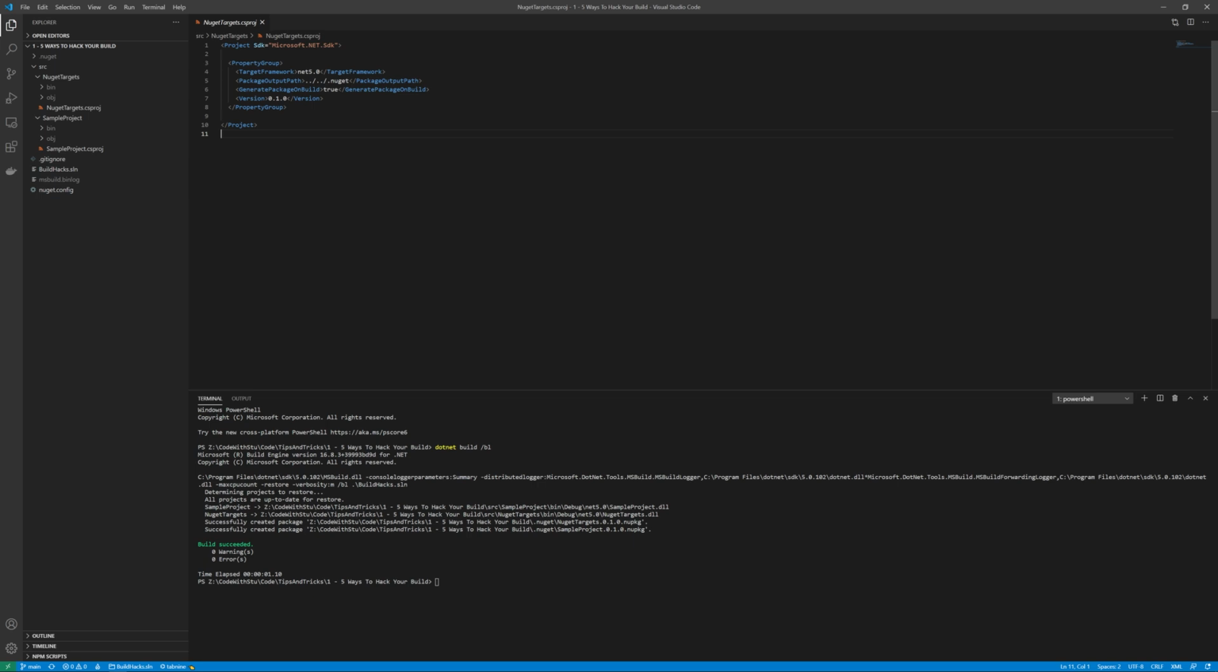Let's take this generate package on build property. Here, I've defaulted it to true, so that it was going to constantly build a package on the build. However, I may only want to generate the package on a build when it is referencing NetCoreApp 3.1. A little bit abstract for this example, but bear with me.